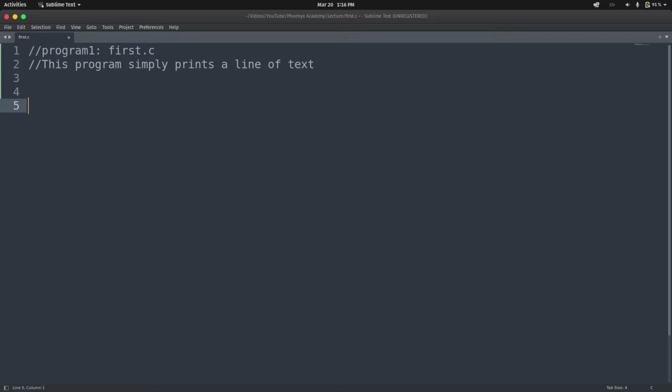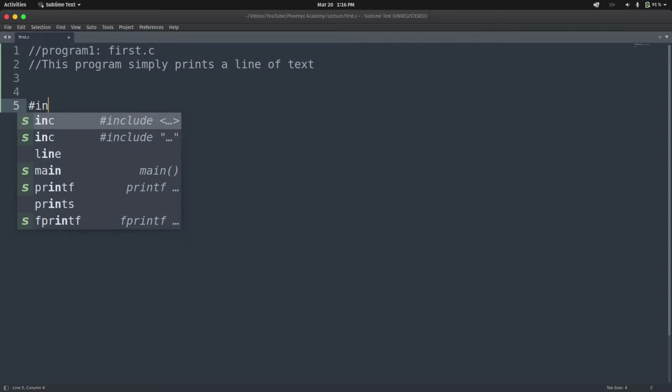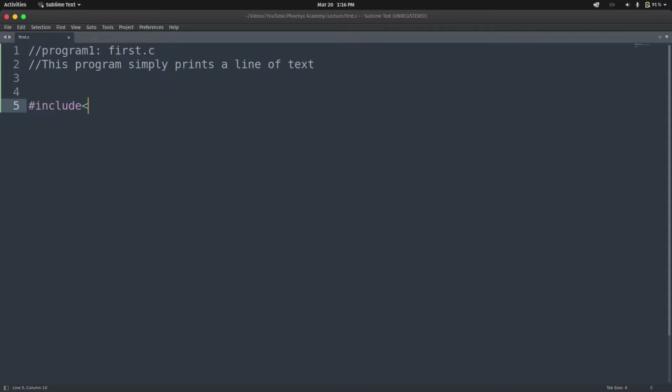The next thing that I'm going to write is what we call importing some header files. So I'm going to write hash include stdio.h. Now line number 5, I'm importing a header file, and the name of that header file is called standard input output header file. That is the full meaning of stdio, standard input output header file.